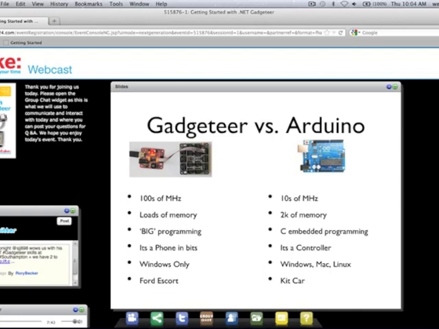Whereas with the Gadgeteer, if you're used to the big programming paradigm, making yourself classes and all those big patterns and big ways of programming, lots of dynamic memory allocation, you don't have to learn a new way of programming to be able to use it as an embedded device. You can use exactly the same tools and exactly the same language, C#, as you would if you were writing a huge, great web application.